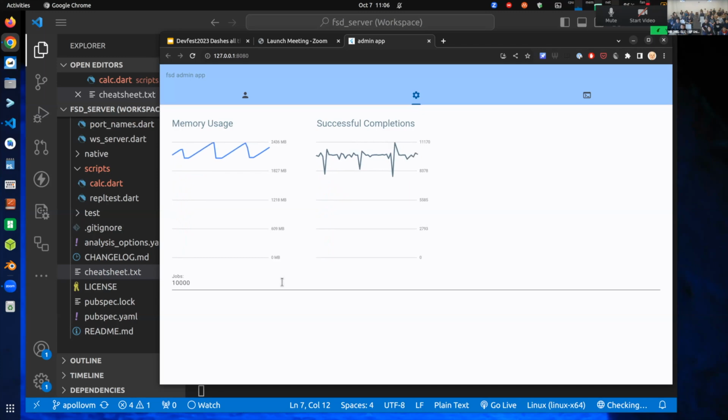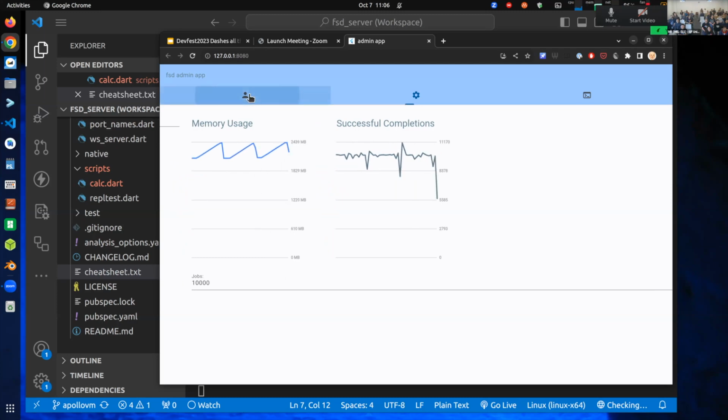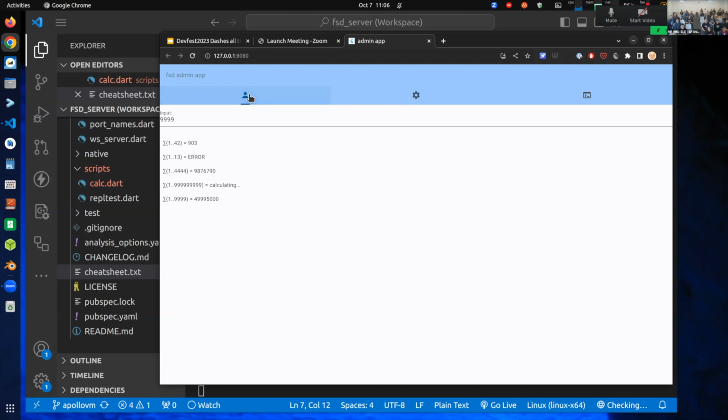And you can see the completions are pretty good. They're wavering a bit, but they're around 10,000. However, what we can see is our calculation is still happening. So even though our system's still responsive and able to complete work for 10,000 other users, our existing bug has basically stopped responding to one of our users. That response still hasn't come back. So clearly there's a problem.